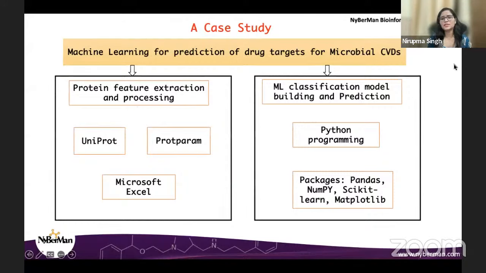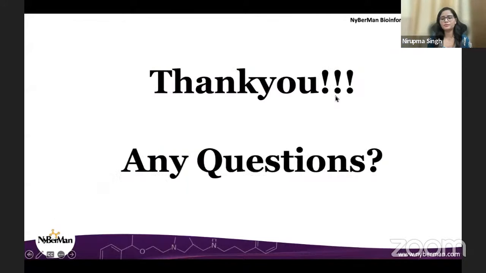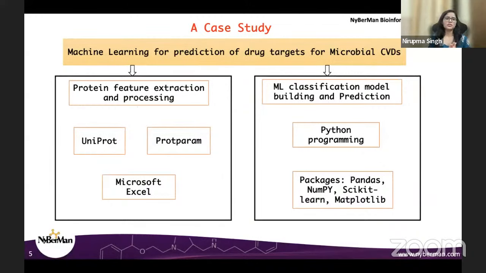Yeah, so this is the case study I am going to take. This case study talks about the use of machine learning for prediction of drug targets for microbial CVDs. Microbial CVDs are those cardiovascular diseases that are associated with or influenced by microorganisms. These are a particular class of CVDs that are known to be important, but they are not well studied yet. So I have taken this case study, and this is the first block of it.